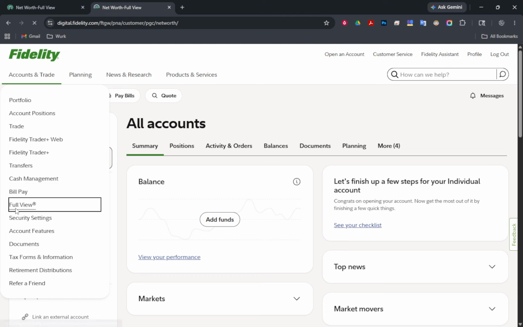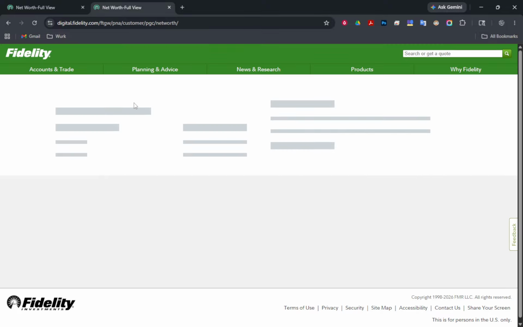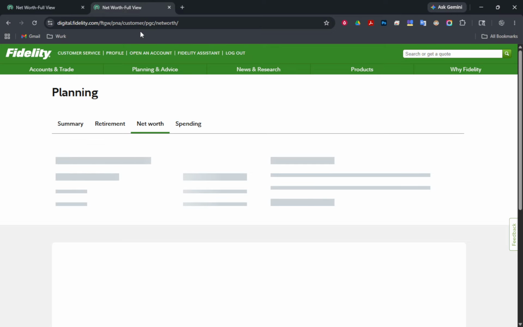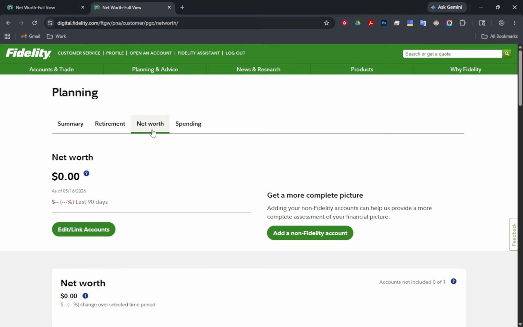If you prefer, you can also go directly to the Fidelity Full View login page on their site and sign in there. It leads to the same place. As a quick tip, always make sure you're on the legitimate Fidelity site before entering any credentials.